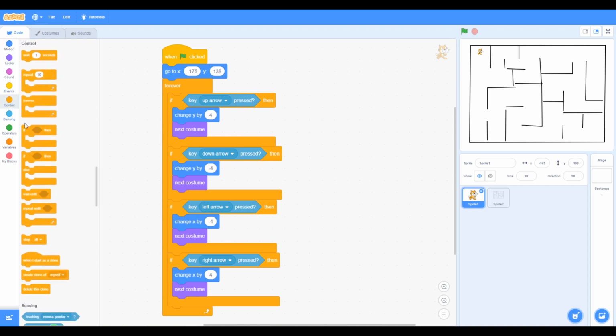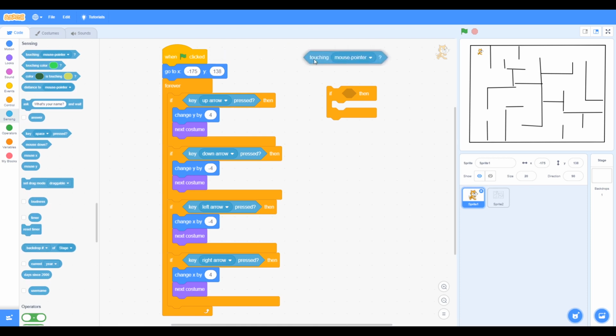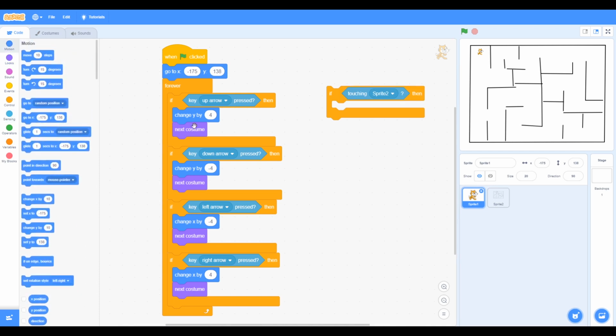So we can start with an if, and if touching, and we've got sprite 2 is the map. That's why we used it as a sprite rather than a background. So what we want to do here, well, we know we move, for example, if we got the up key, we change y by 4. So if we were to change y by -4, then that would move it backwards.